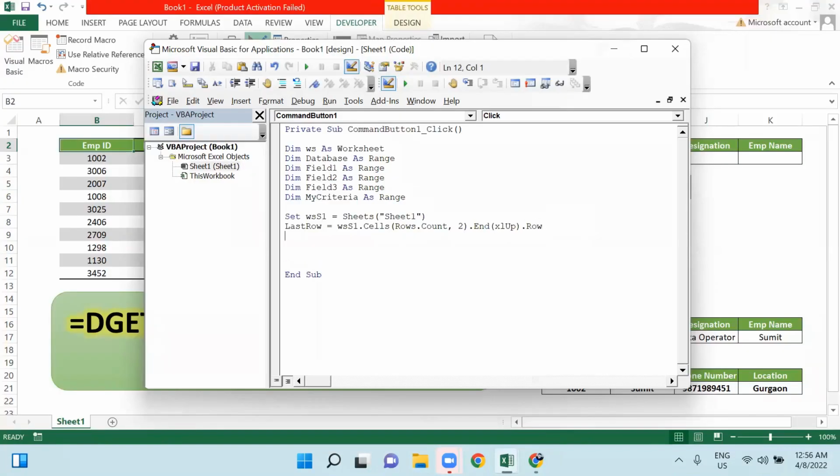Okay, now first of all I will declare my database. So I'm saying set database equals to ws dot range, ws dot cells.